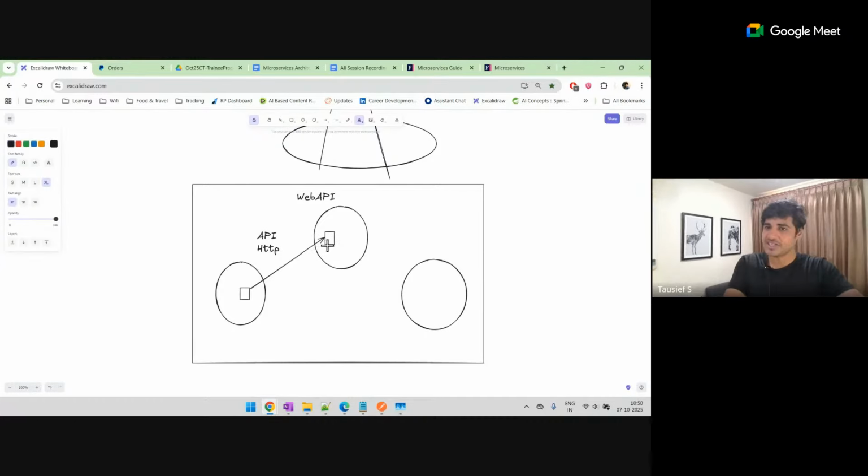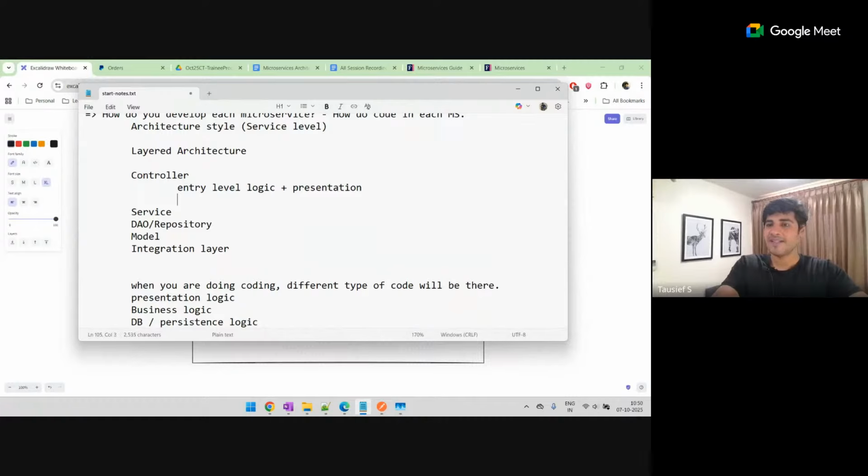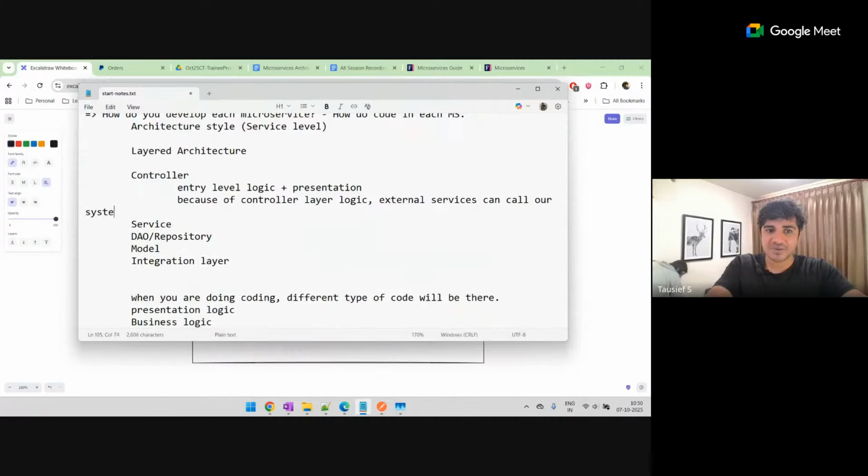Okay, you have written some function, you have written some method. You want this method to be called by outer people. How do you do that? That logic is controller logic or entry level logic. So we can simply put it here. Because of the controller layer logic, external services can call our system.